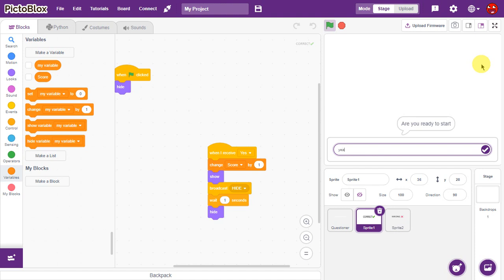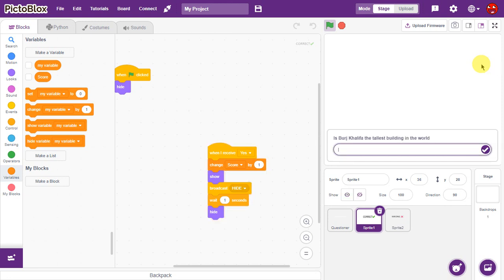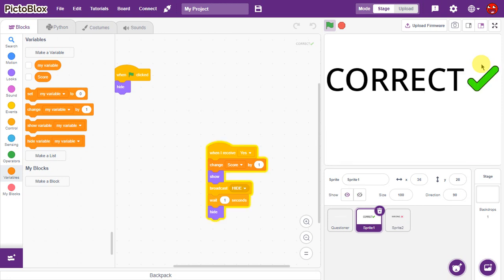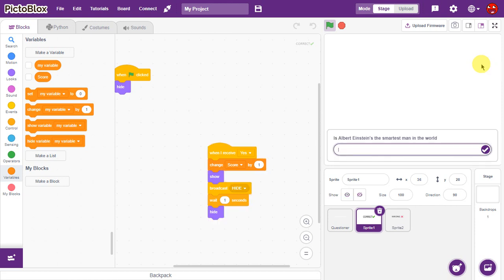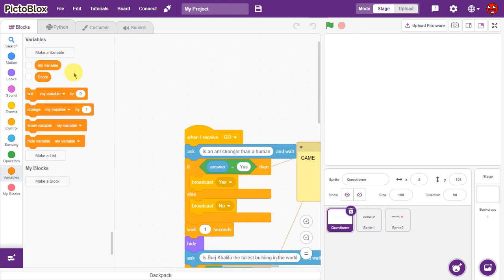Yes, and no. So it will show no. And thanks for going through this test. The score is 9. Oh, yeah, I know why that's set to 9. Because I hadn't set my score to 0. So I wanted to set my score to 0. So it's normally supposed to be 3. So it keeps increasing by 3 every time.